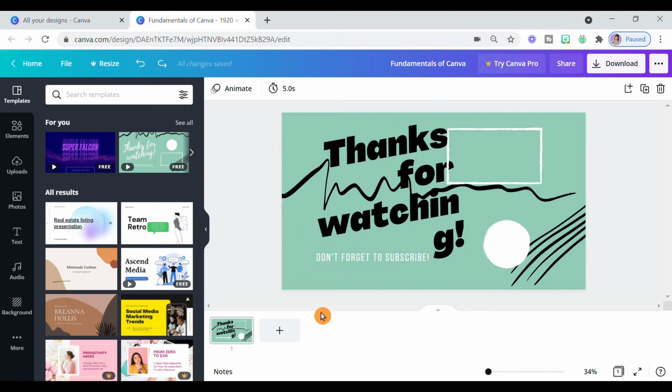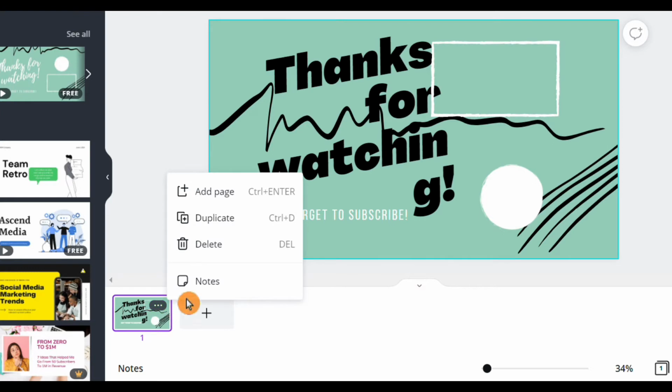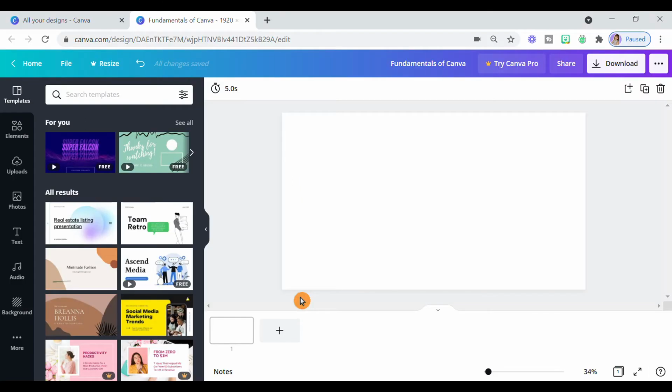On the bottom panel, click on the existing page one, then tap on the three dots and delete this page. You can also use the delete button on the keyboard.